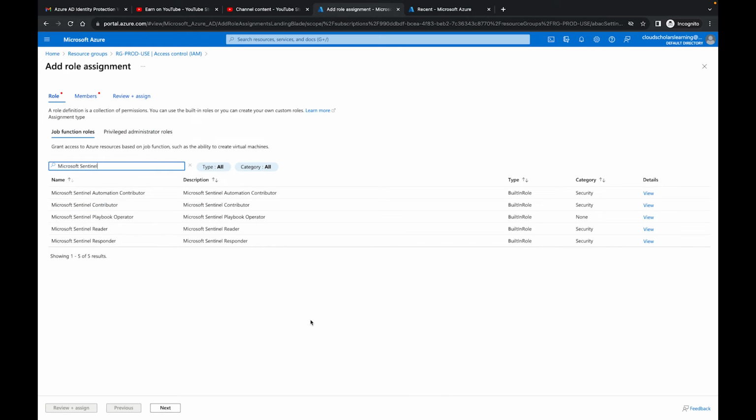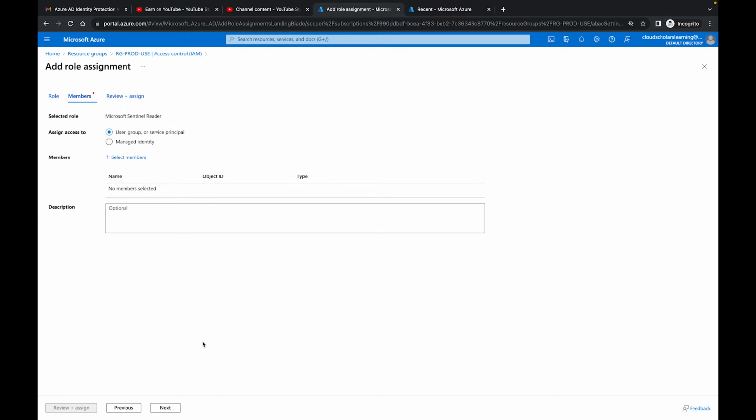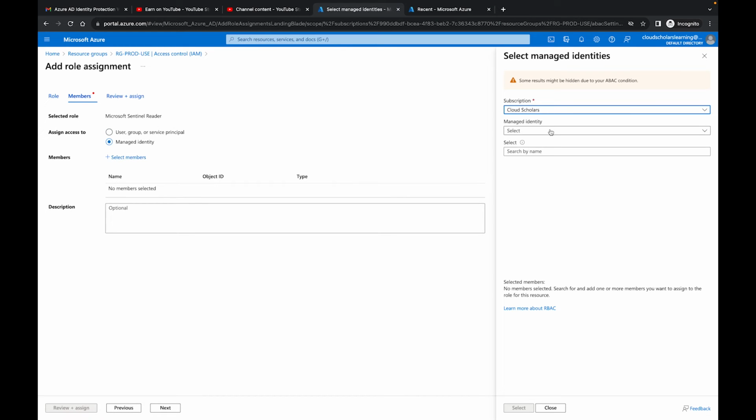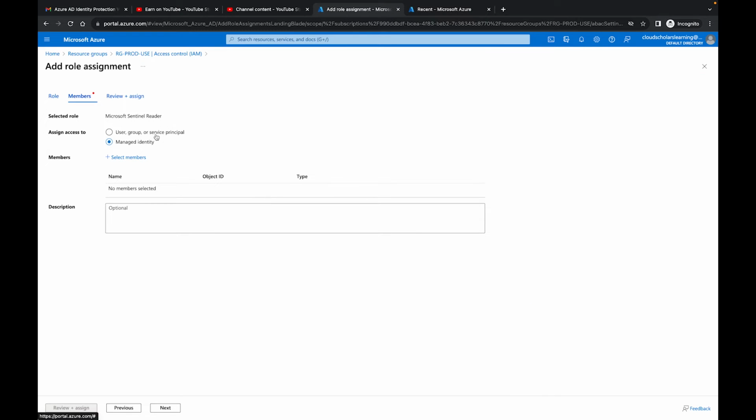So what I'm going to do right now is say, all right, I want to give Sentinel read rights. And I can go about doing this in multiple different ways. I can click managed identity, then click select members, and look for my managed identities. I don't think I have any in the organization. See, I don't, because I deleted them recently.